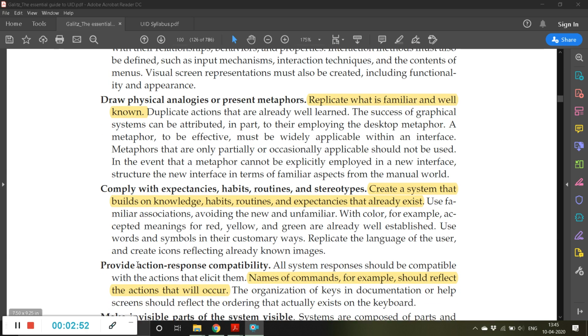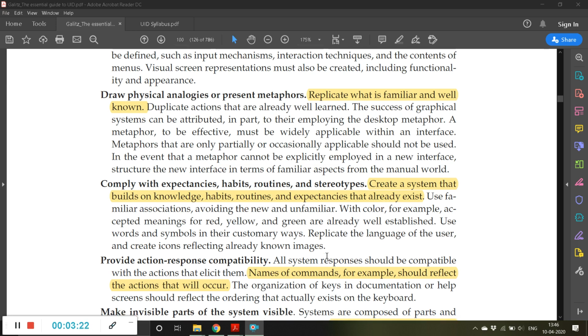The third one is comply with expectancies, habits, routines and stereotypes. Create a system that builds on knowledge, habits, routines and expectancies that already exist. Try to create something which the user has already worked on, which already has experience, or which the user has seen. That is very important. If you come up with something totally new to the user, then he may not like it, or he may hesitate to use it, or he may require a lot of training to understand it.